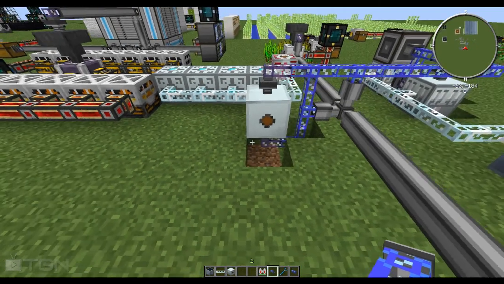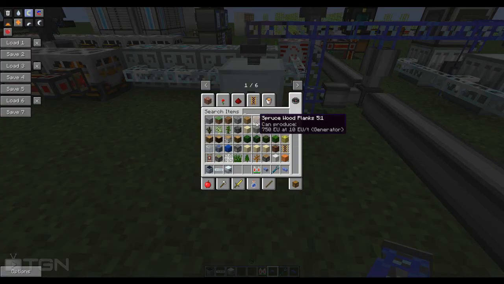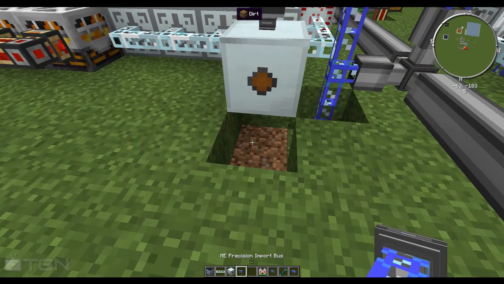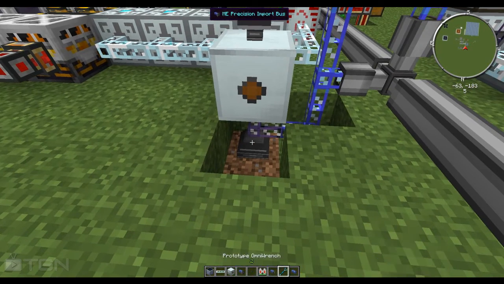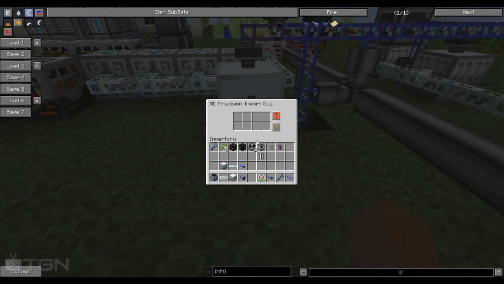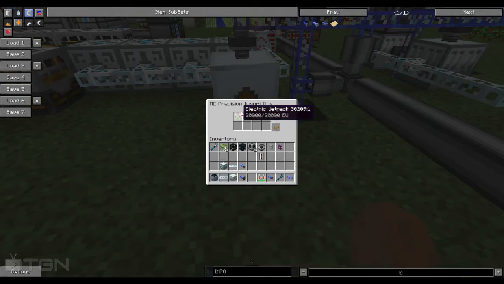The only other way we can do it is with this guy. We turn this into a precision import bus. The precision import bus is going to go on the bottom, or it might have to go on the side, I'm not sure yet. Then here we're going to say, when it's at 30,000, can you pull that out? So that's not working like that.